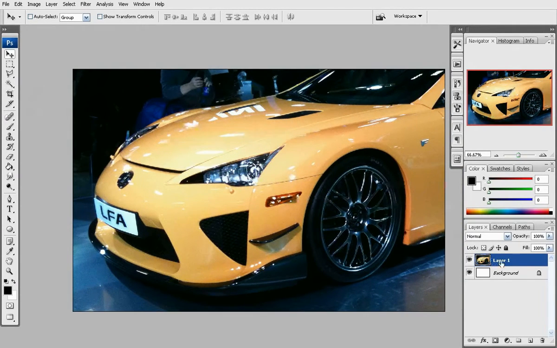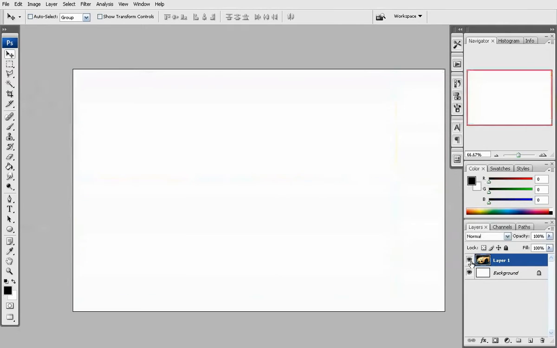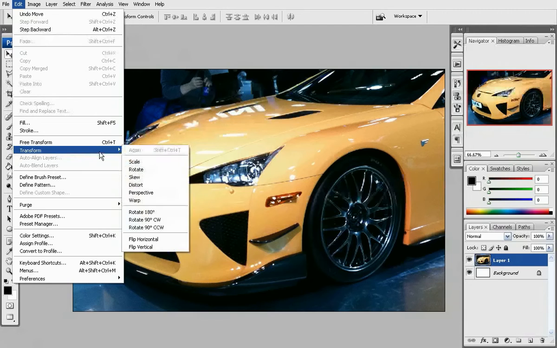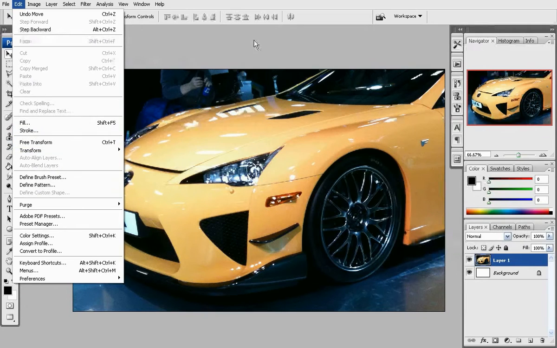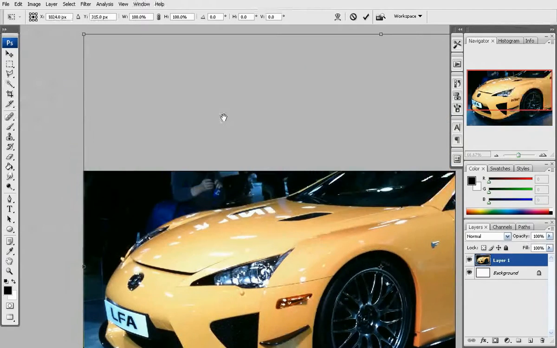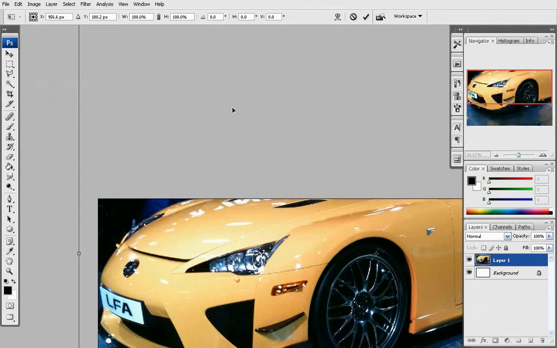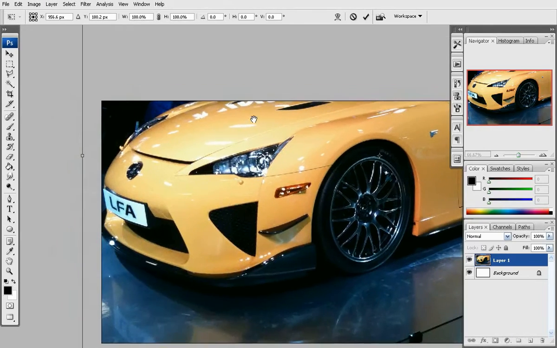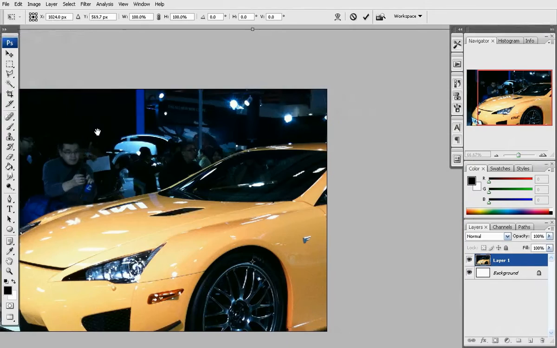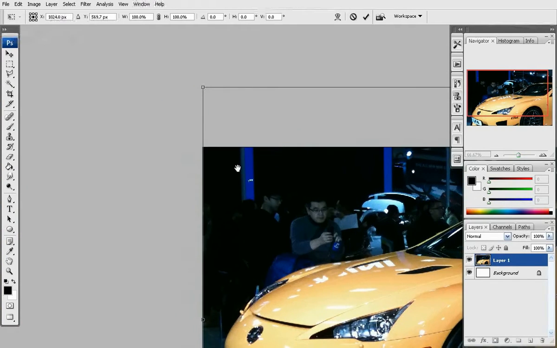To shrink, make sure this layer is selected. Go to Edit, Transform, Scale, or what I like to do is use free transform, which is Control T. Holding the spacebar will allow you to pan instead of move. These hotkeys will become your friends, so I suggest you practice them.